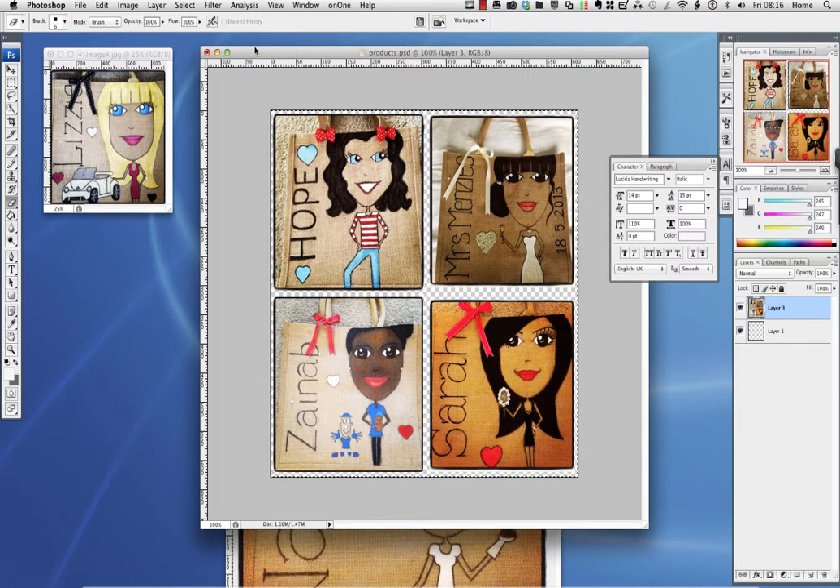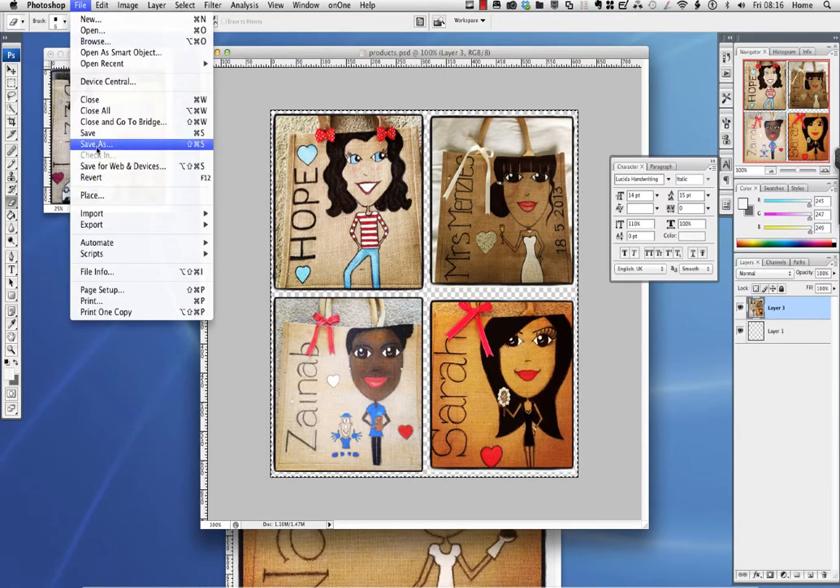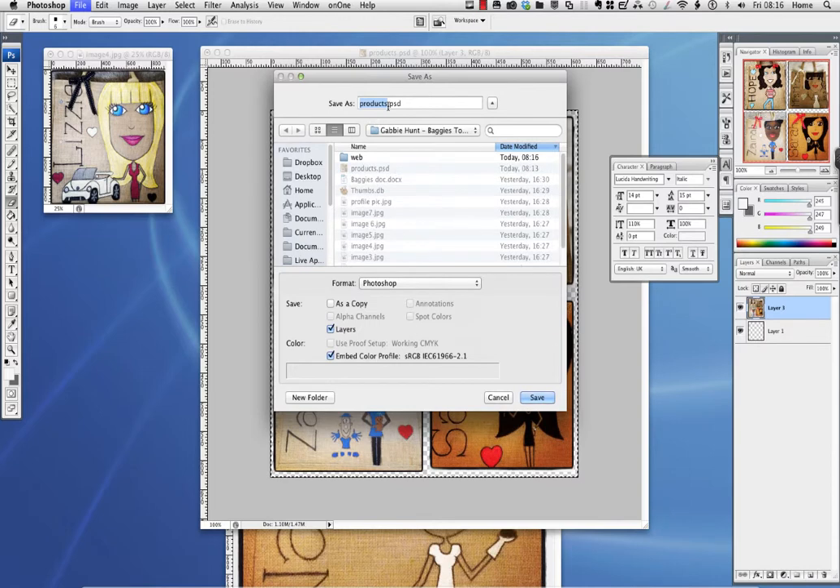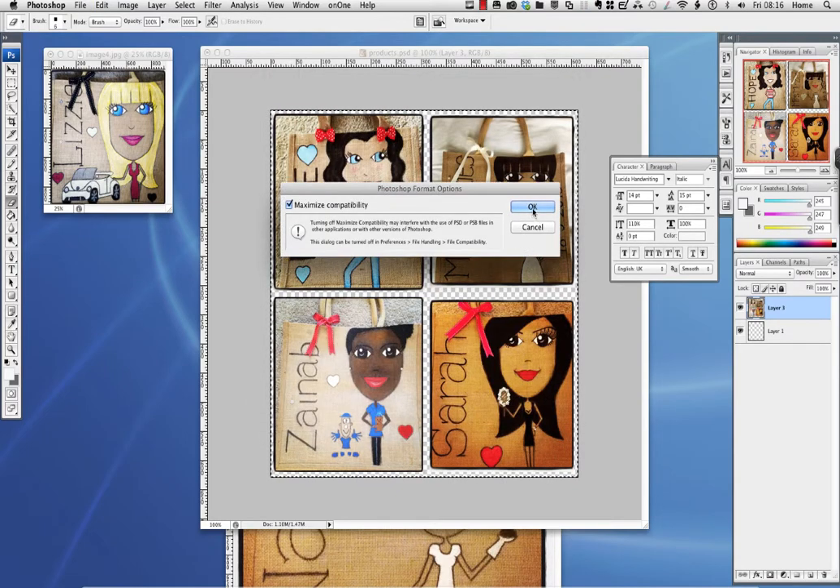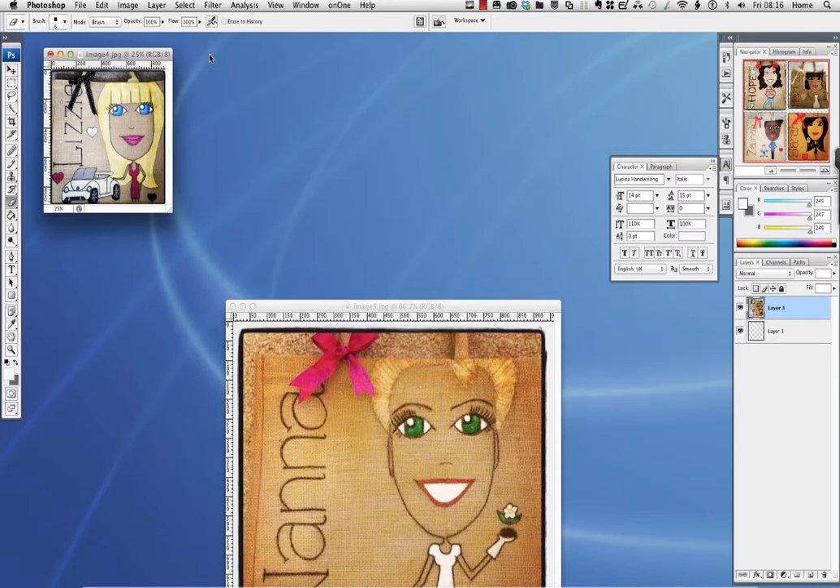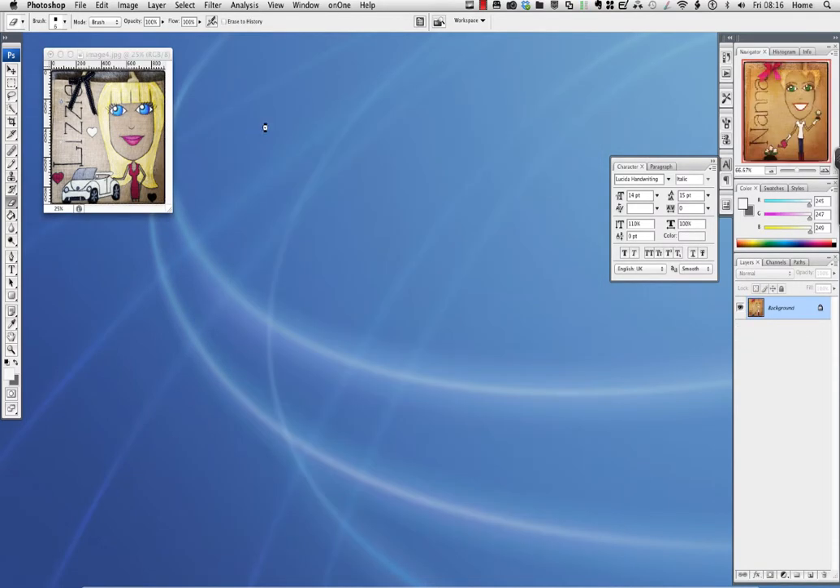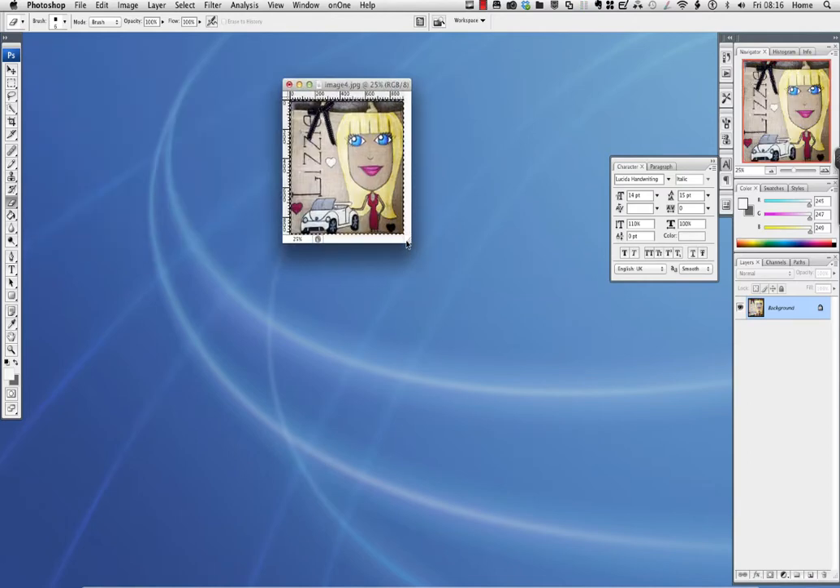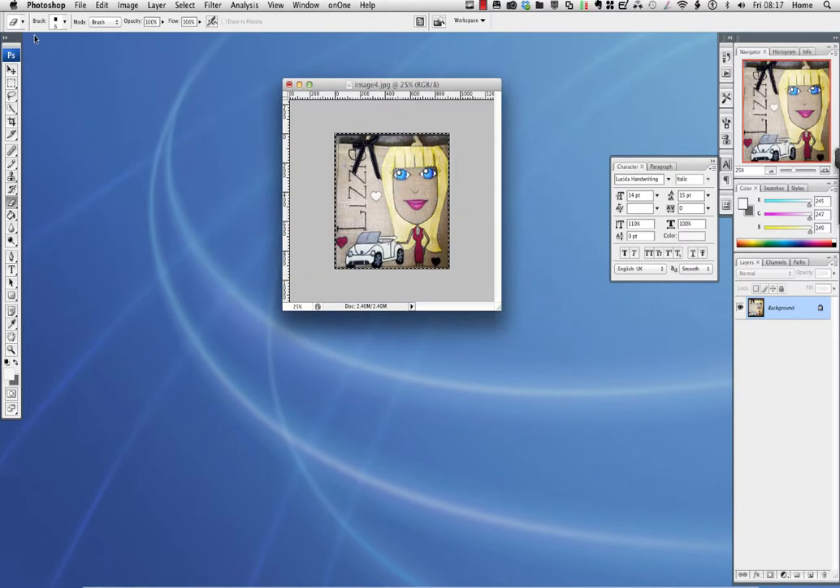Okay, so that's finished, and I'm not going to save it again because then it will save it as the merged. So we can always come back and, well, in fact, I will save it. What I'll do is I'll save as products merged, and then I can always come back and fiddle with it if I want to. Okay, and we've got this image which looks quite nice.